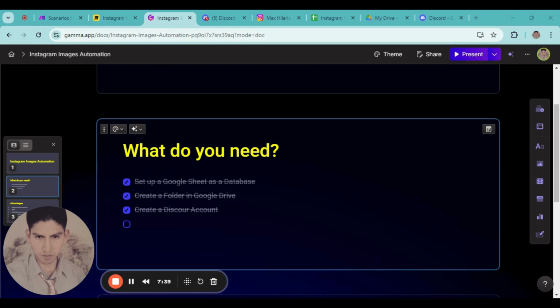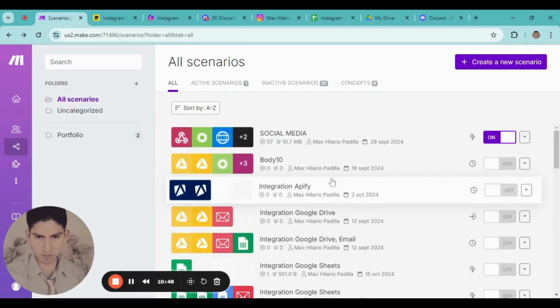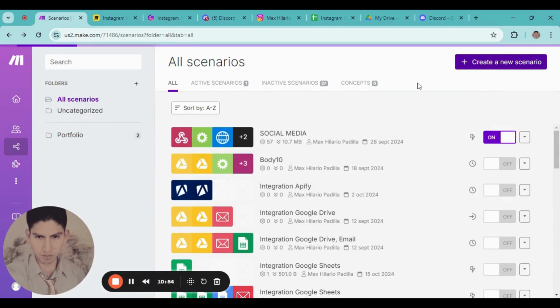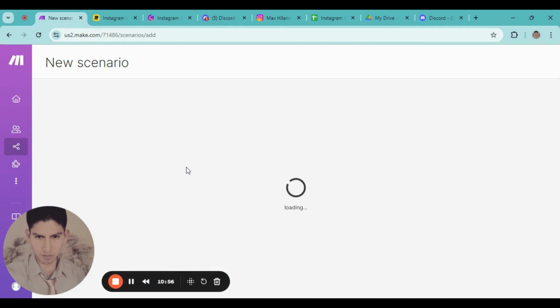Now, the next thing we're gonna do is automate in Make. So let's jump into the Make account. We're gonna start from scratch. Okay. Create a new scenario.